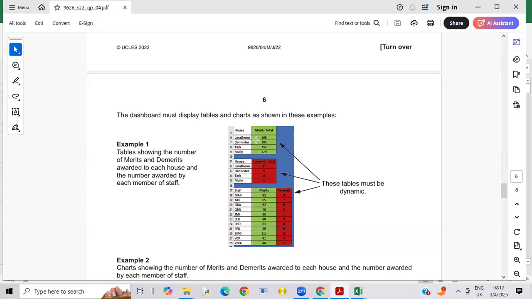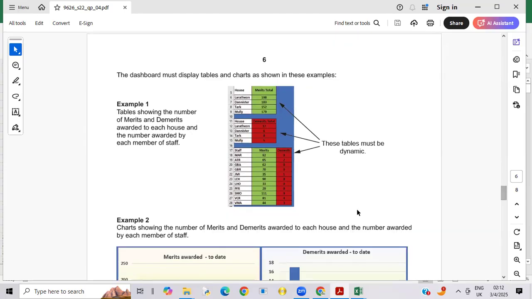Pivot tables allow us to aggregate data or to consolidate data using either sum, count, or average. So the data that we'll be having, we can then consolidate according to Larathon, and we have the total for that one. For Dunster, we have the total for that one. And then we can also do the same for the merits and demerits according to staff. Okay, so we want to do those tables.